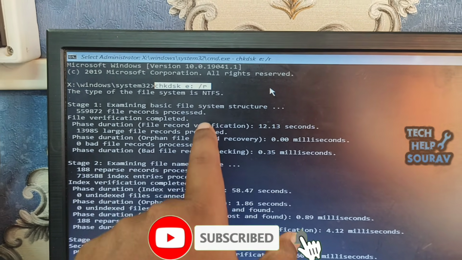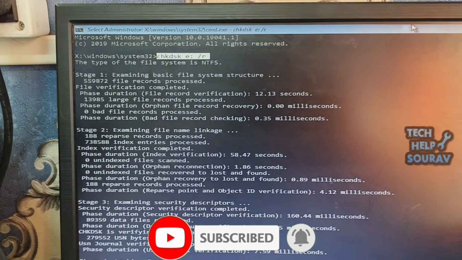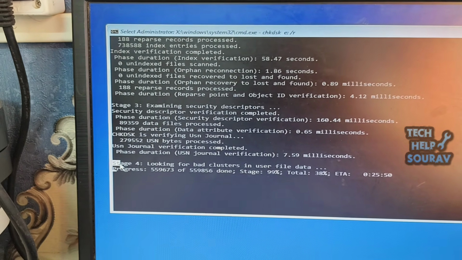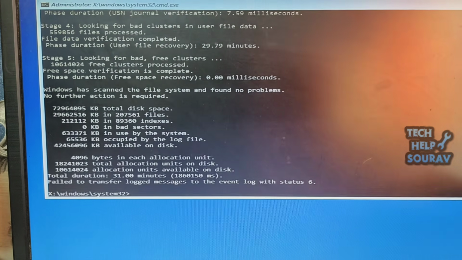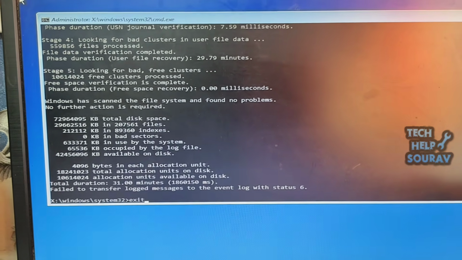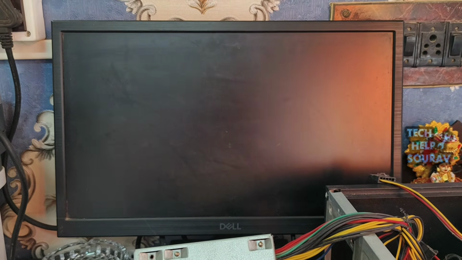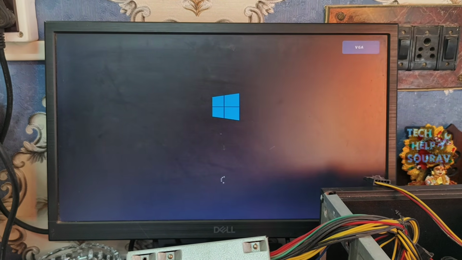Select the command prompt again and type this command. Using this command will resolve any issue present on your hard disk. After using this command, it will take some time to process. Once the process is complete, exit the CMD window, then click continue to allow the system to boot. If the issue is resolved, that is great.